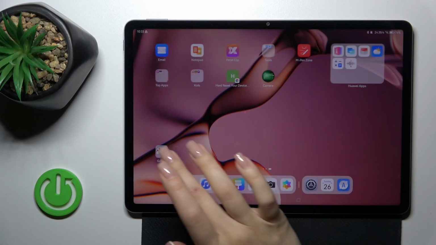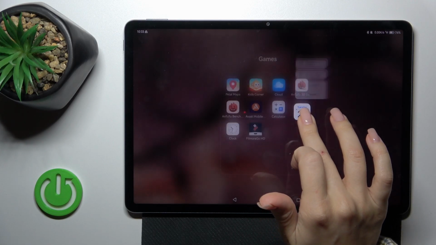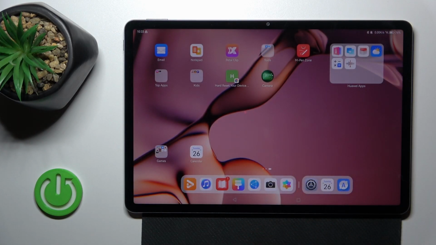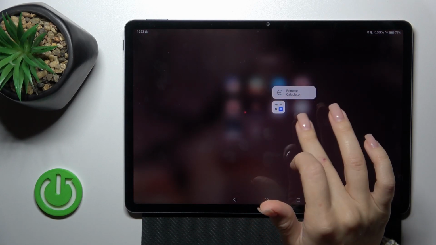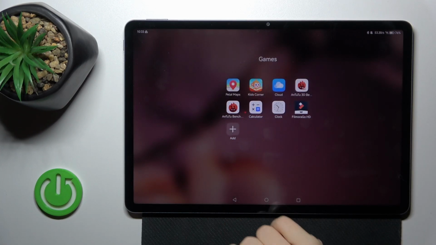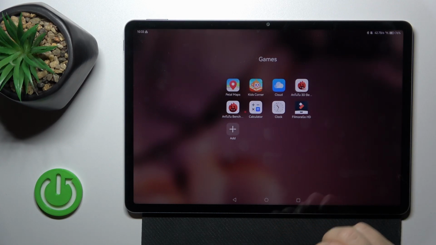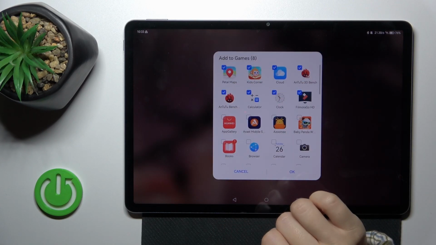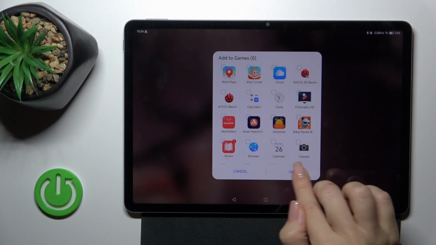And to remove applications from the folder, you should hold the app and drag it if you want to stay with this application on the home screen. But if you want to remove the application from the home screen and from the folder, just hold it and tap remove icon. But don't worry, you will still have this application in the apps menu. Also, you can click the plus icon and unselect the applications from your folder this way.